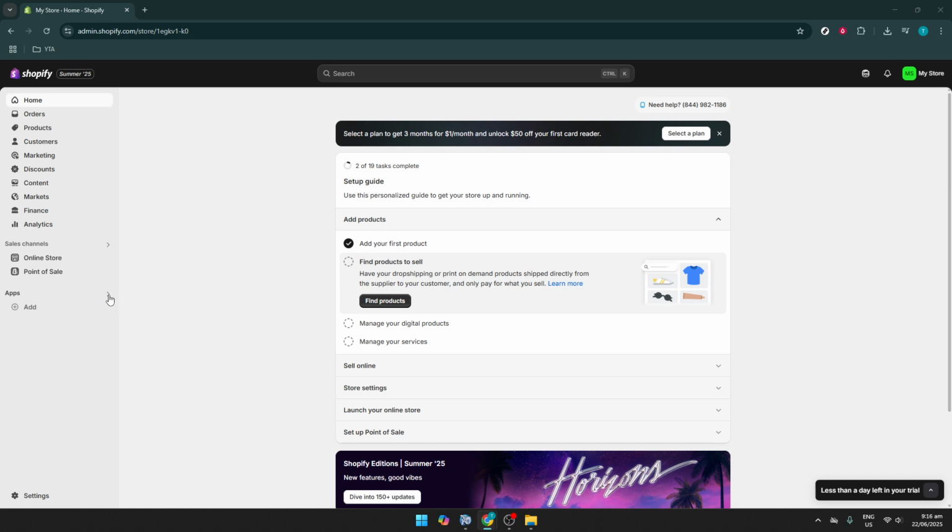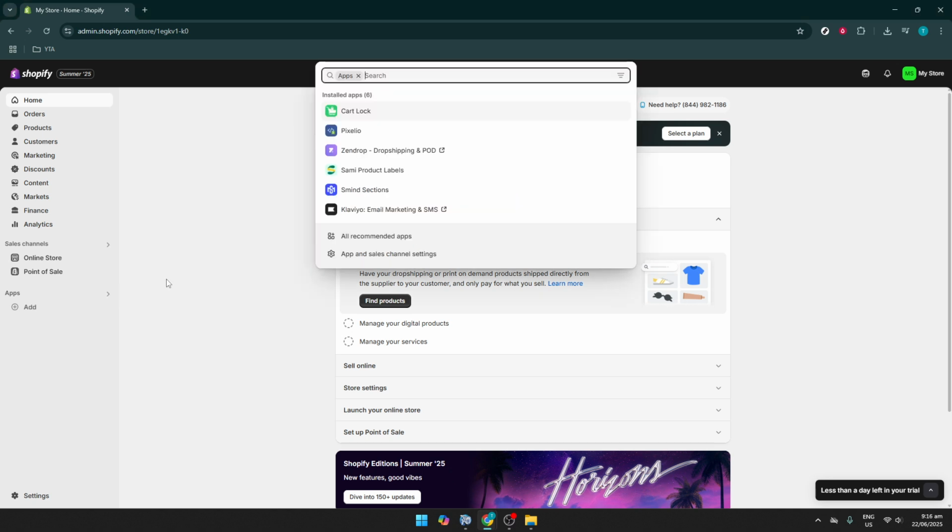Next, on the left-hand side of the dashboard, you'll see a menu that includes several options. Locate and click on Apps. This will take you to the section where you can manage your installed Shopify apps, a feature that allows you to customize and enhance your store's functionality.